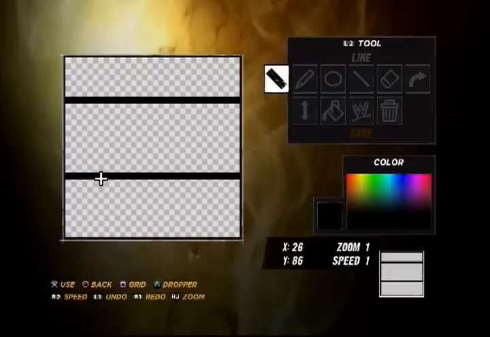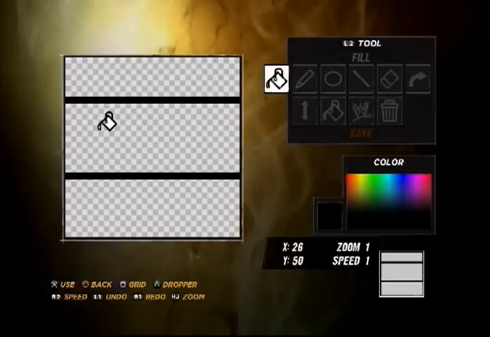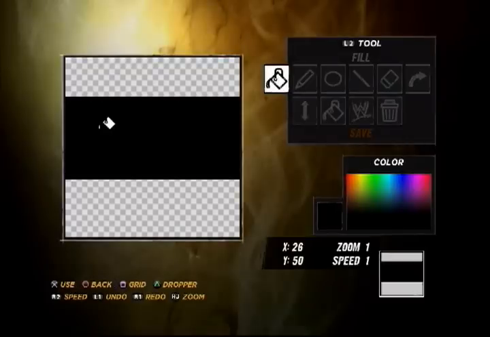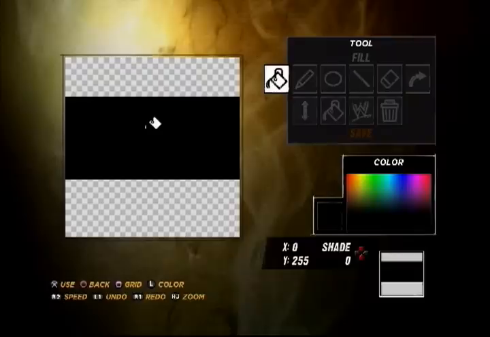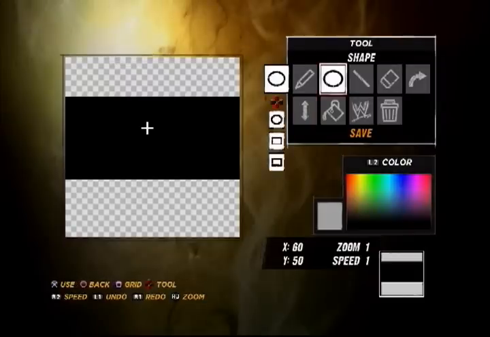So you start with your two lines there, use your paint bucket tool, and fill it all in with black. Then you're going to change the color to white, or silver if you will, to create the buckles and the studs here. We're going to bump that to 175. And how you want the buckle to look is completely up to you.